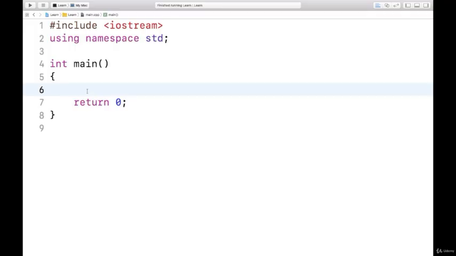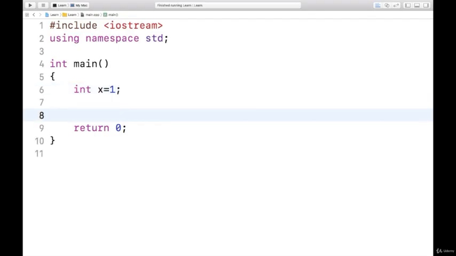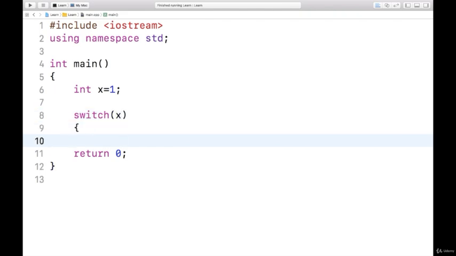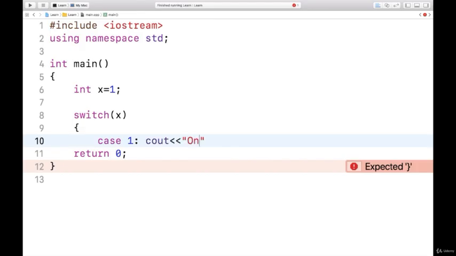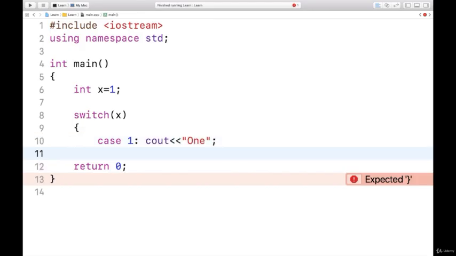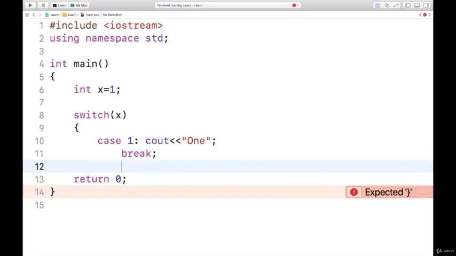Let us learn about switch case. Here for explanation, I will take a variable and this value will be 1. Now based on the value of variable, I will write switch case. So what I am going to do is, if the value is 1, I will display 1. If it is 2, I will display 2, and so on. So I will write first case, case 1, cout 1. Then as after every case, I have to write break statement. So I have written a break statement.